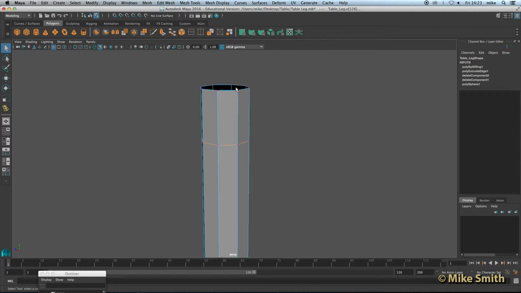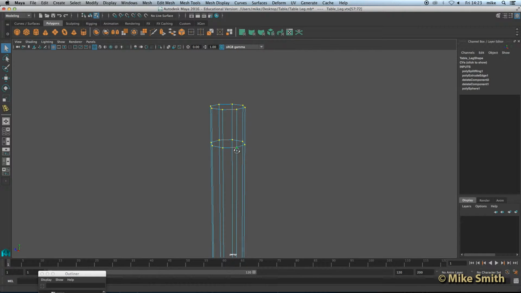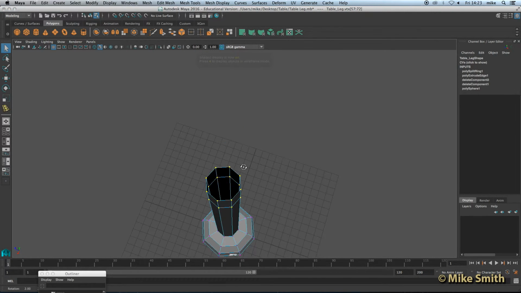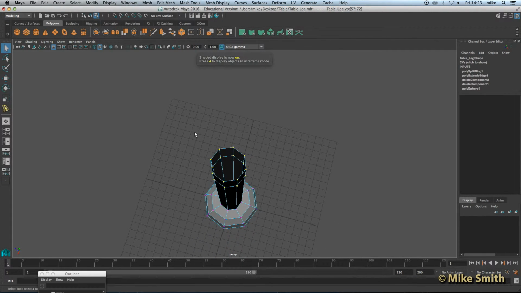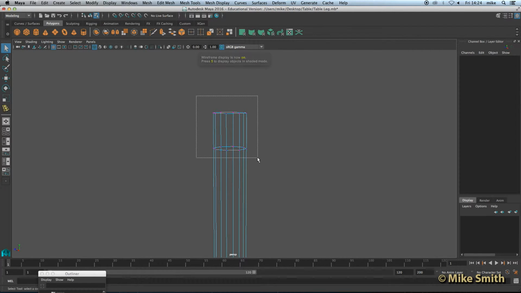And now we want to select all of these vertices, and it's a good idea to press 4 to go into wireframe and then highlight over that, just so you know there's no extra ones we're selecting. For example, if you were looking down on your object, you're going to select too many if you simply highlight over that. So with all of these highlighted, we can go back into our shaded view by pressing 5.